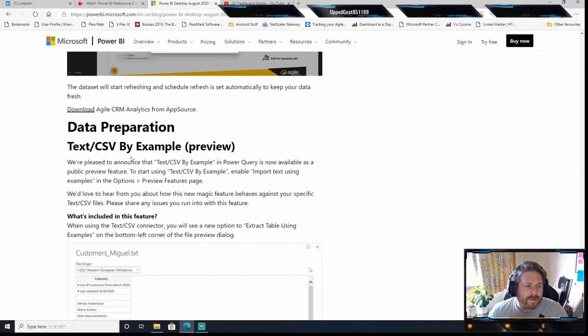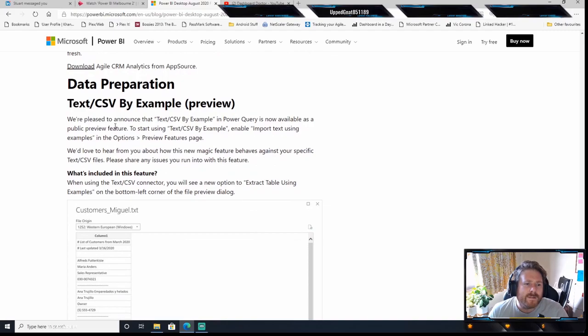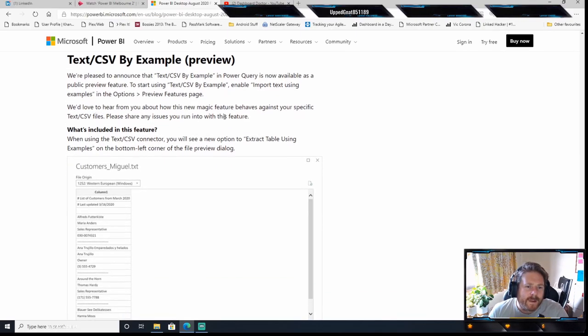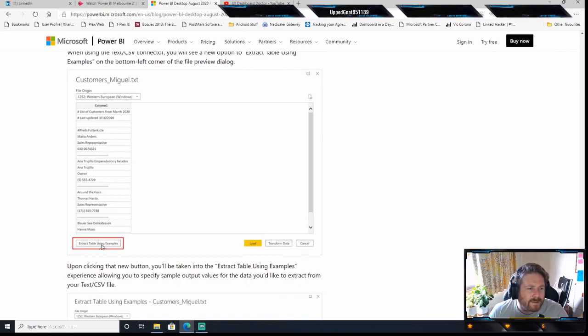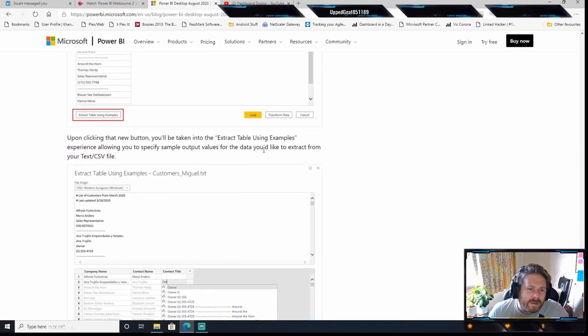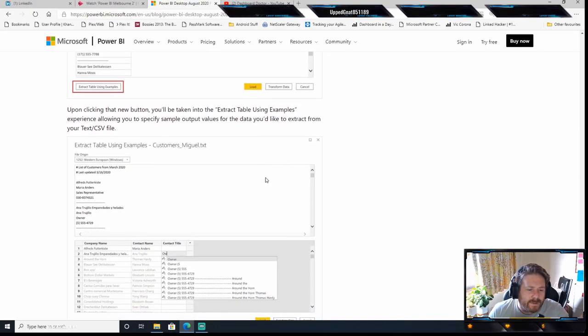What else have we got? Data prep: text CSV by example in Power Query is now available in public preview. So you can import text using examples. Extract the table using examples. So this is like the web feature, right? And then it says, do you mean this? I'm clicking the new button, you'll be taken into the extract table using examples experience.